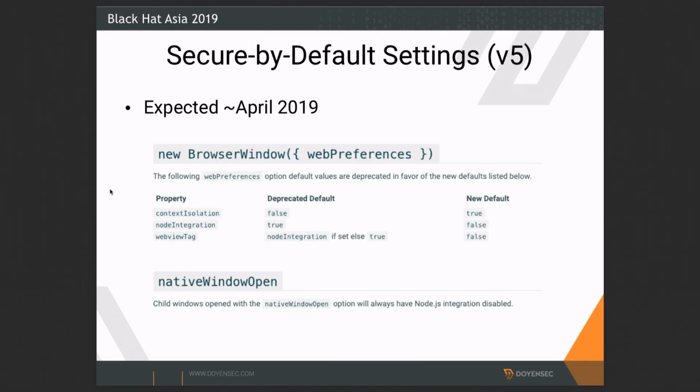So I mentioned that secure settings are getting enabled by default. I do remember 2 years ago at Black Hat Vegas mentioning that Electron v2 would be the game changer for security. It didn't happen, but it's now confirmed it will happen in version 5, where browser window will have important security by default. So all what we discussed so far will be there, forced by the framework by default after the April release.